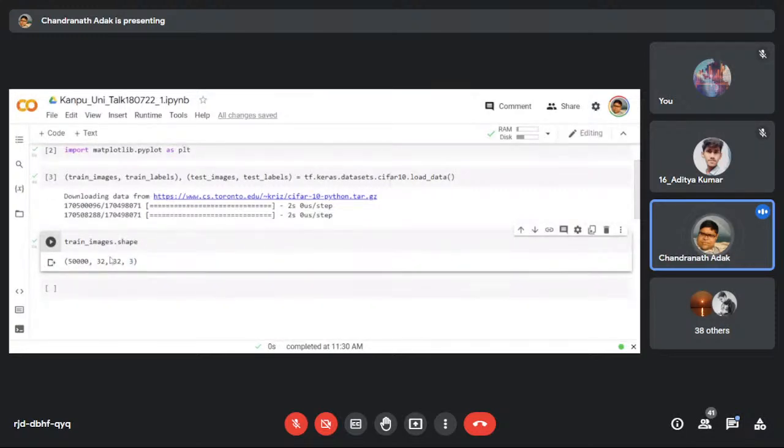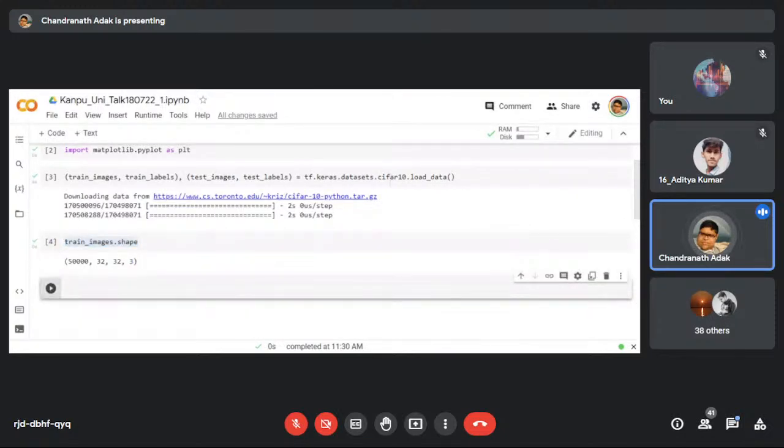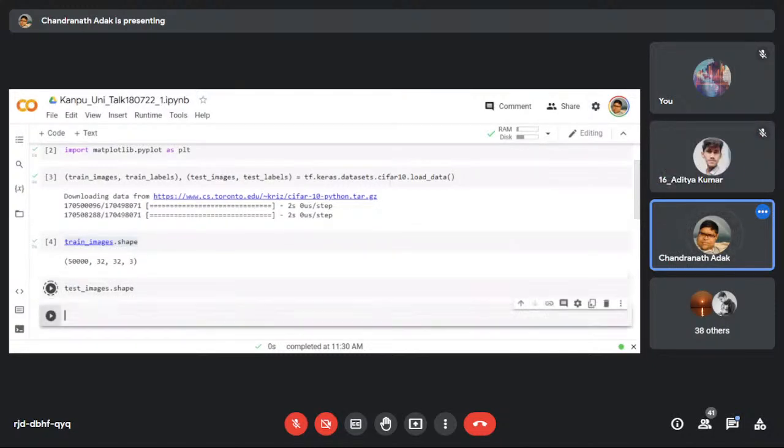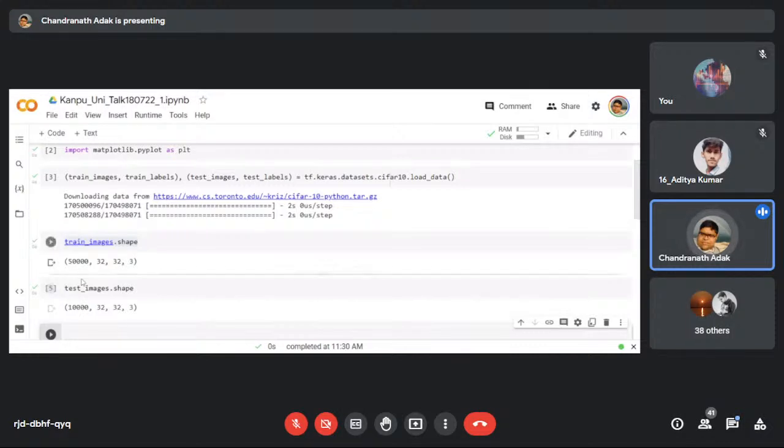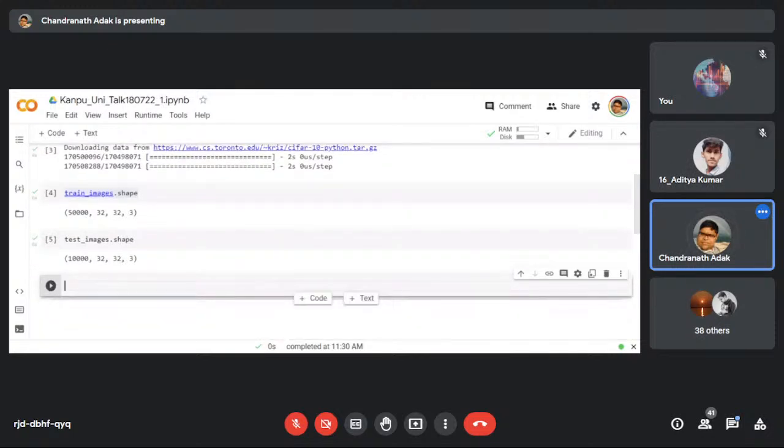You can check the shape of the images: train_images.shape. We have 50,000 training images, each of size 32 by 32 by 3. Why is it 3? Because it is an RGB image, so there are 3 channels. Let us check how many test images we have: test_images.shape. We have 50,000 train images and 10,000 test images, everything having a size of 32 by 32 by 3.